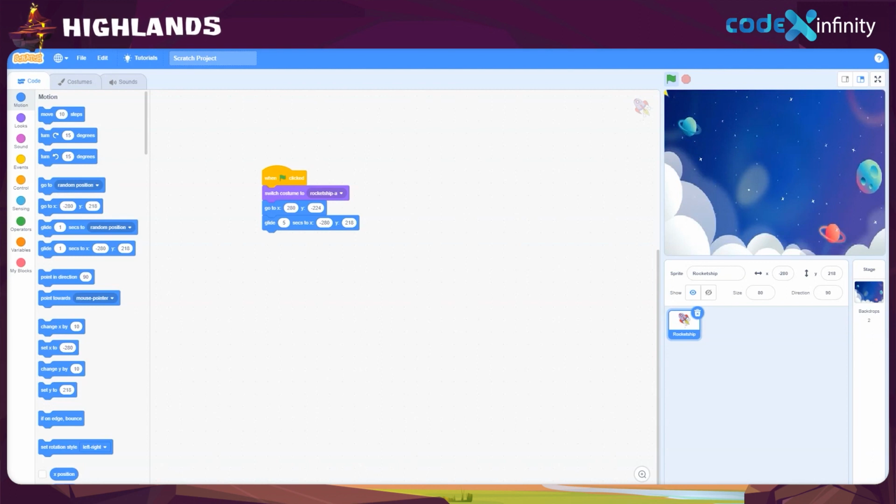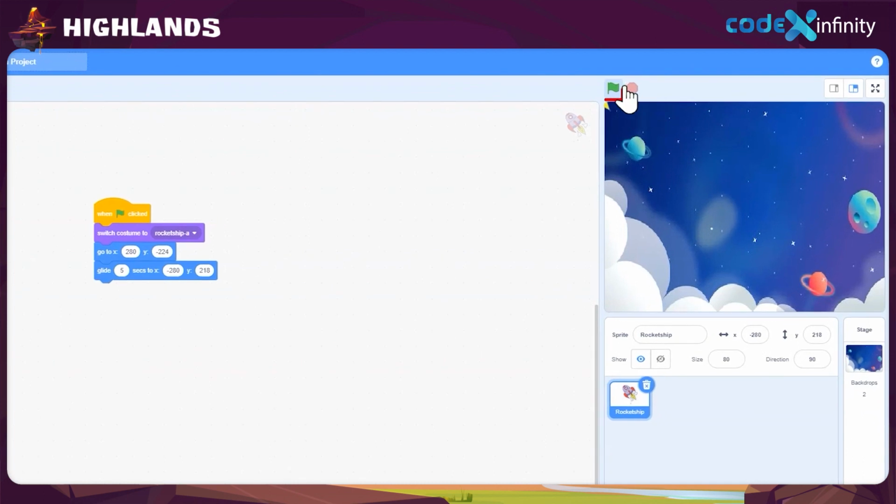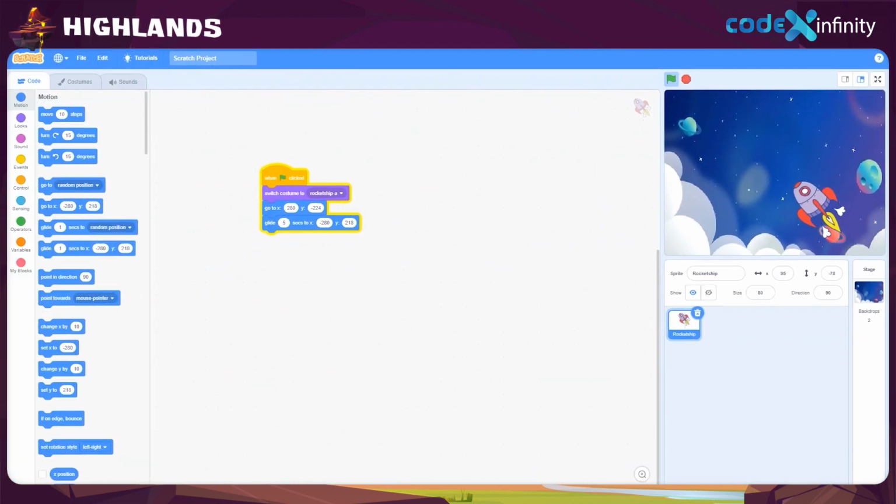As we sorted out the issue we found, don't we have to check it out? Click on the green flag icon. Perfect! It works properly now. Bravo! We saw the rocket ship moving.